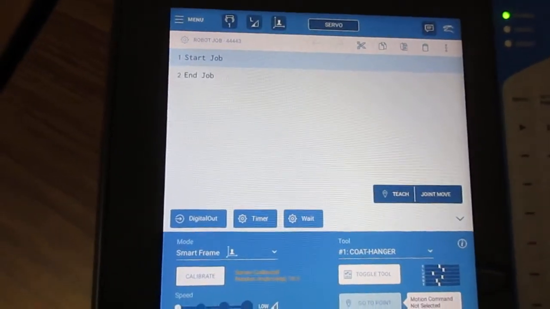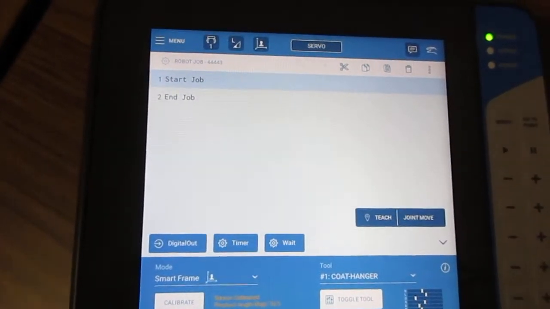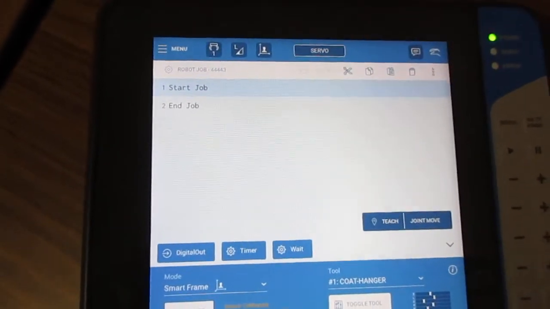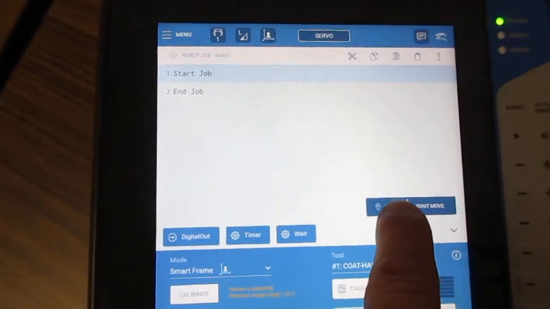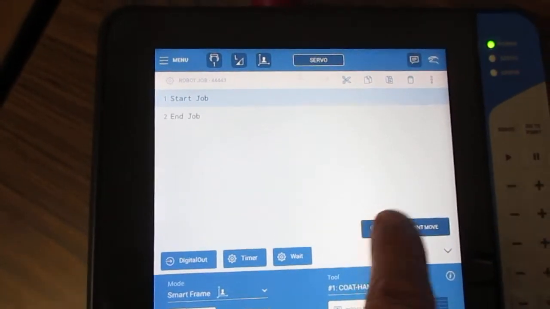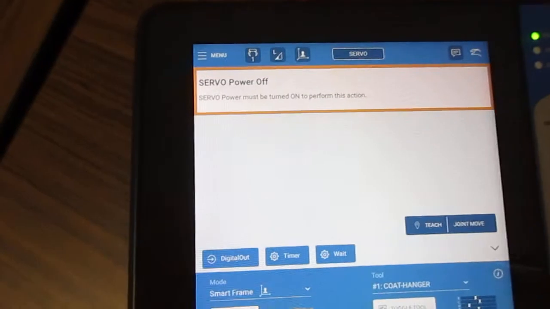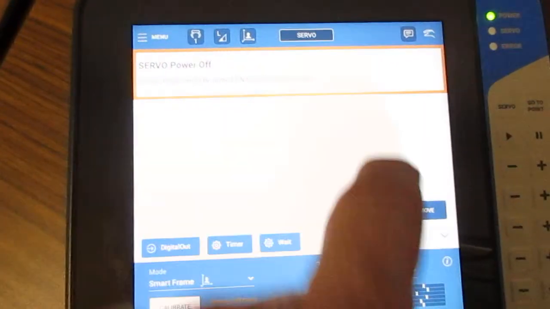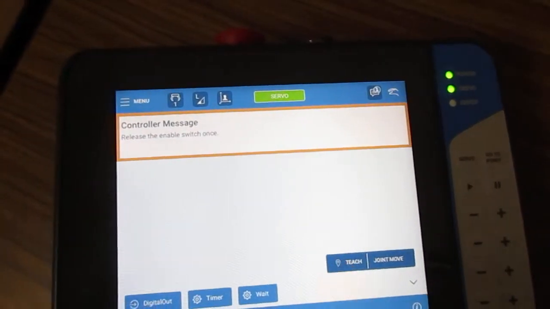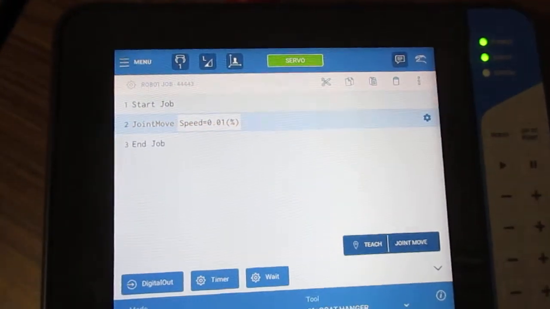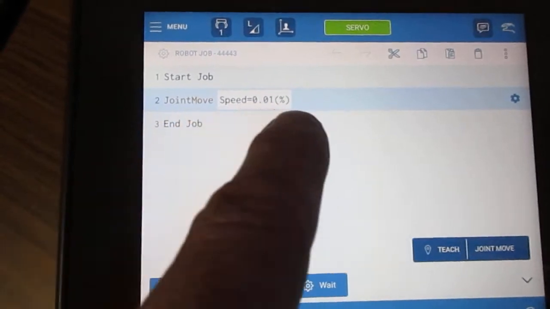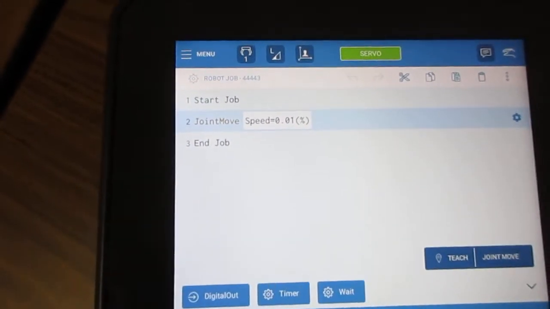Now the robot is currently in the position you saw where I ran the program job one time, so I can start the job right at that point by just hitting the teach button. If I hit the teach button, it's going to add... servo power is off, it has to be on for me to be able to teach that point. Servo power on, I hit the teach, and at that point it drops in joint move, speed, etc.